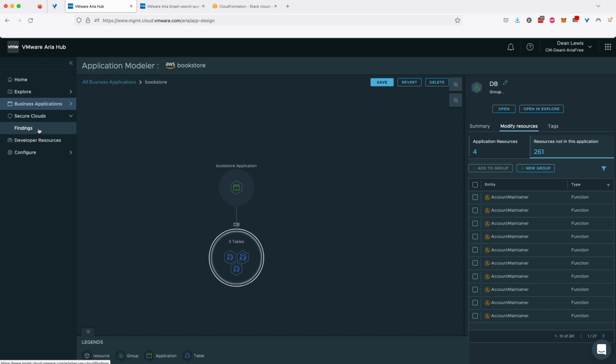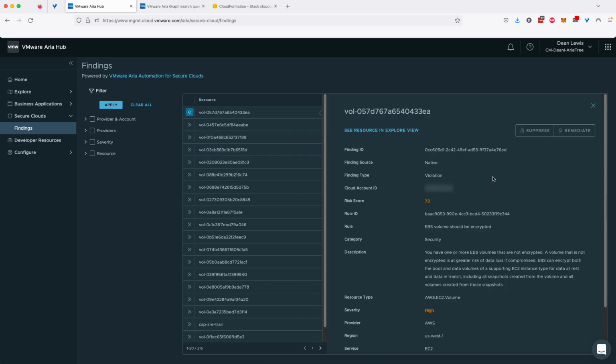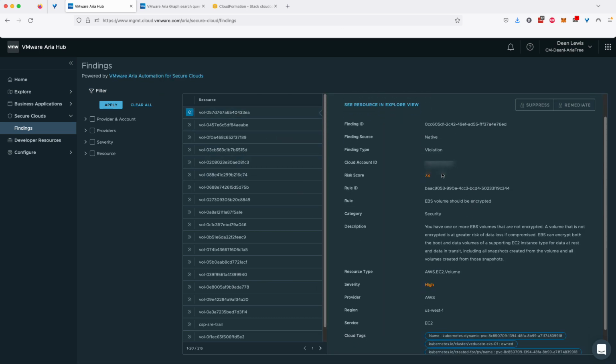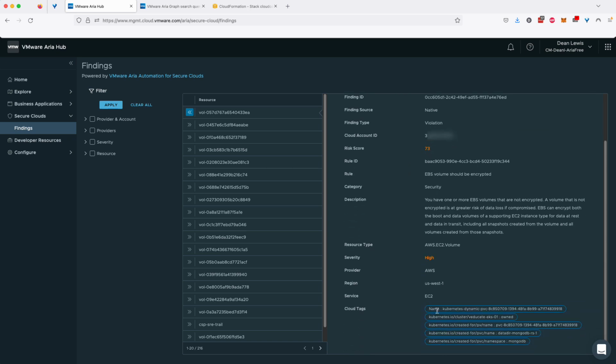If we move down into the environment, let's go to findings as well. So you can see here I've got a number of findings, and a lot of these are around my EBS volumes by default that are attached to my EC2 instance and not encrypted, and this goes against the CIS benchmark as well. We can see that this is powered by that VMware Aria Automation for Secure Clouds, and then if I open that up, I can see exactly where that is. I can see this resource in the Explorer view, which means I'll then be able to see those related resources, so exactly which EC2 instance that's added to.